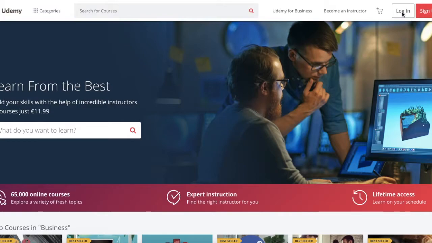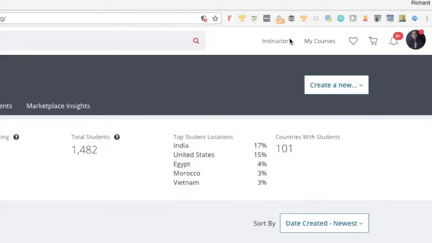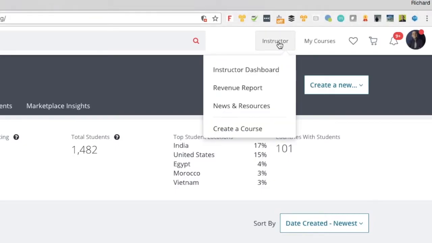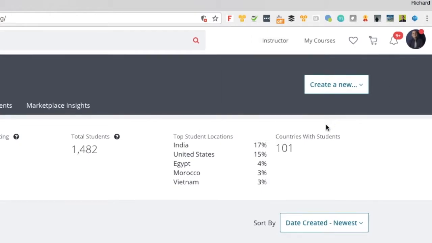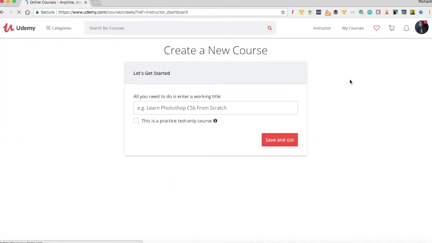So the first thing to do is click on Login. When you log into Udemy, you should now see a new menu called Instructor just at the top to the left of the word My Courses. If you haven't done so already, go to Instructor Dashboard. What we're really looking for here is this button, which is called Create a New Course. So I go into Create a New Course, and it says I need to enter a working title.